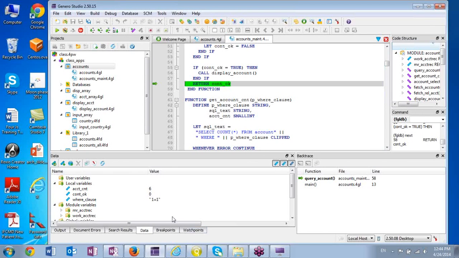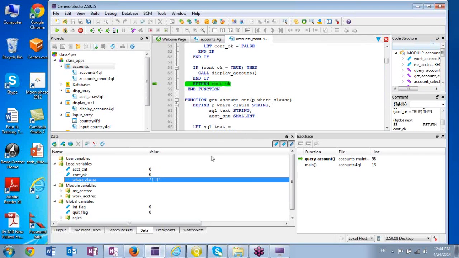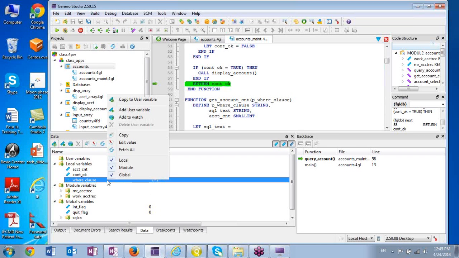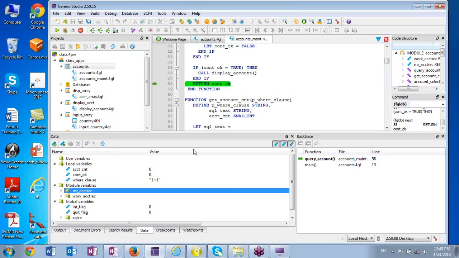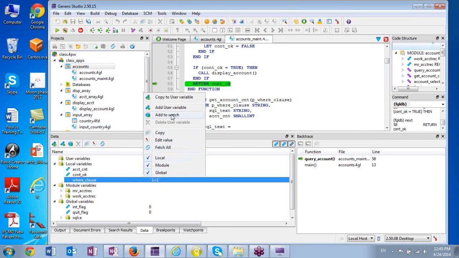All right, let me show you something else. What's a watch point? A watch point causes the program to halt, like a breakpoint does. It stops execution when the value of an expression changes. So what you can do is, let's say I'm interested in this where clause. Okay, let's not worry about that yet. I'll just add it to watch.